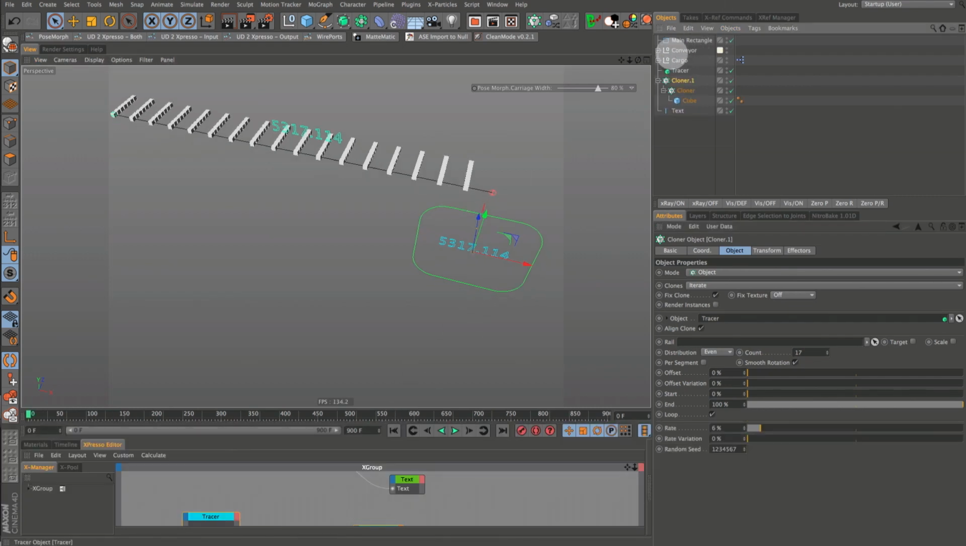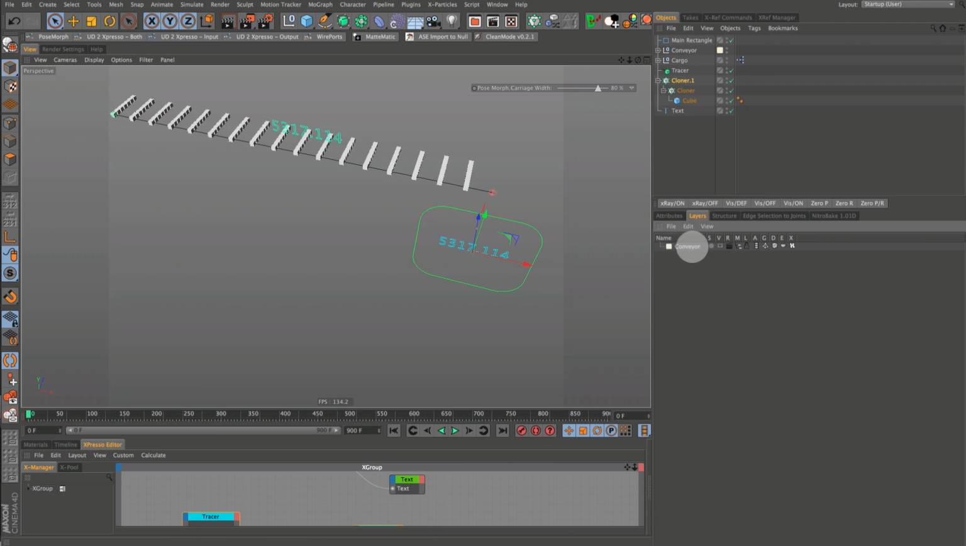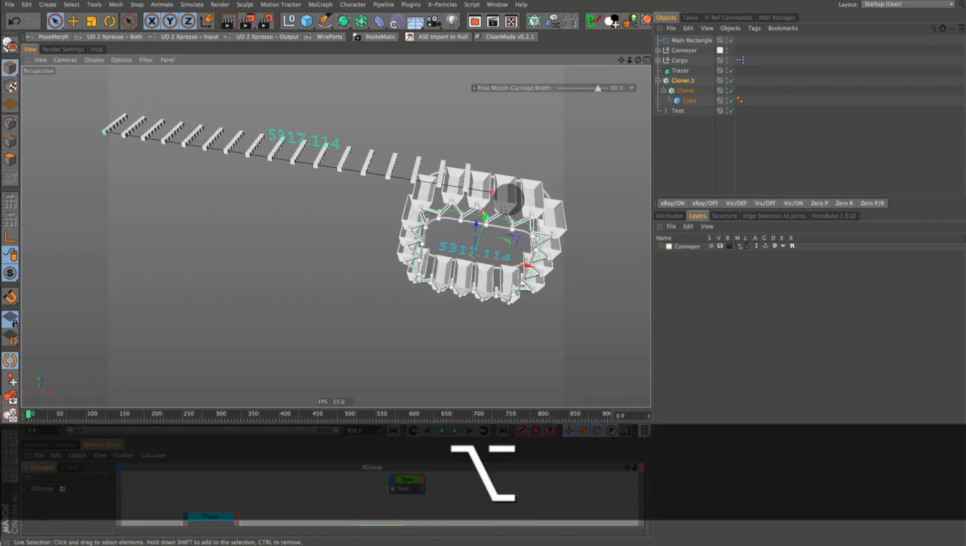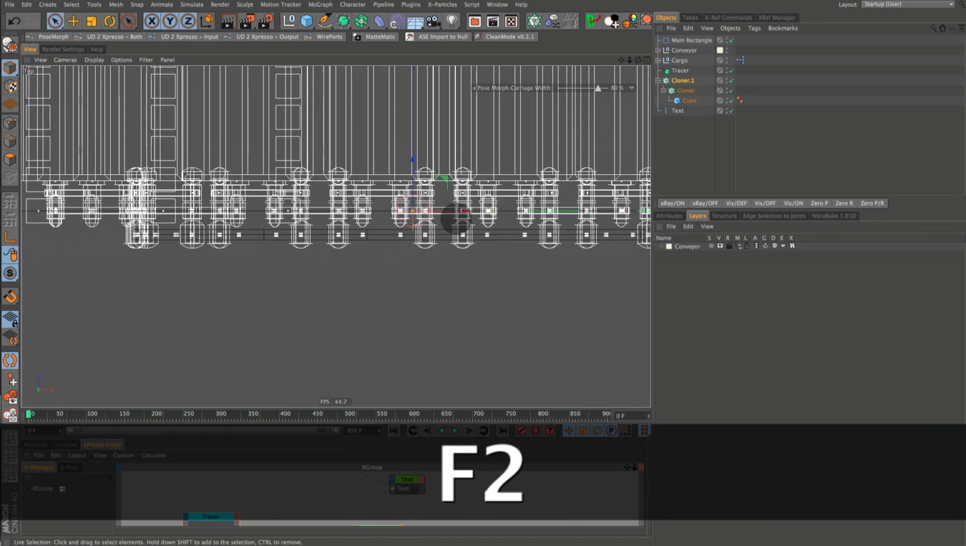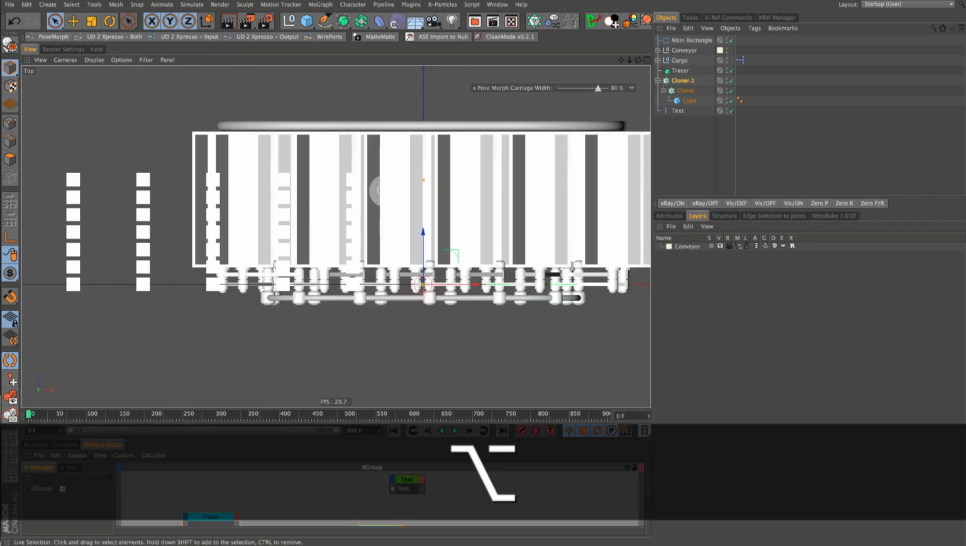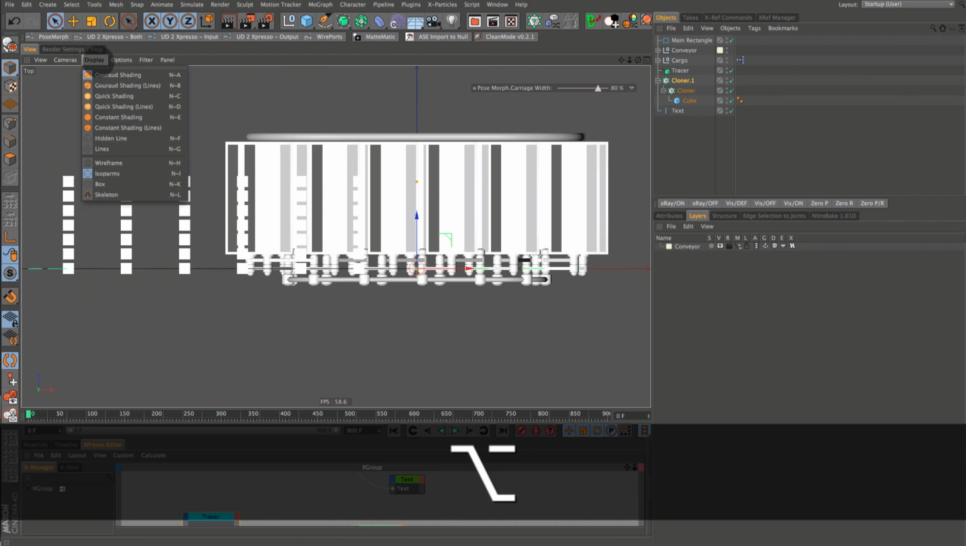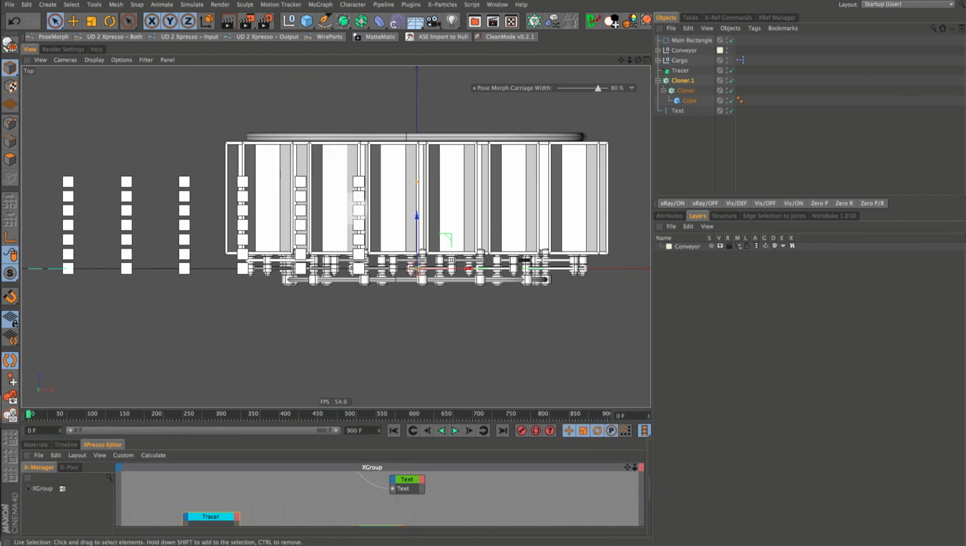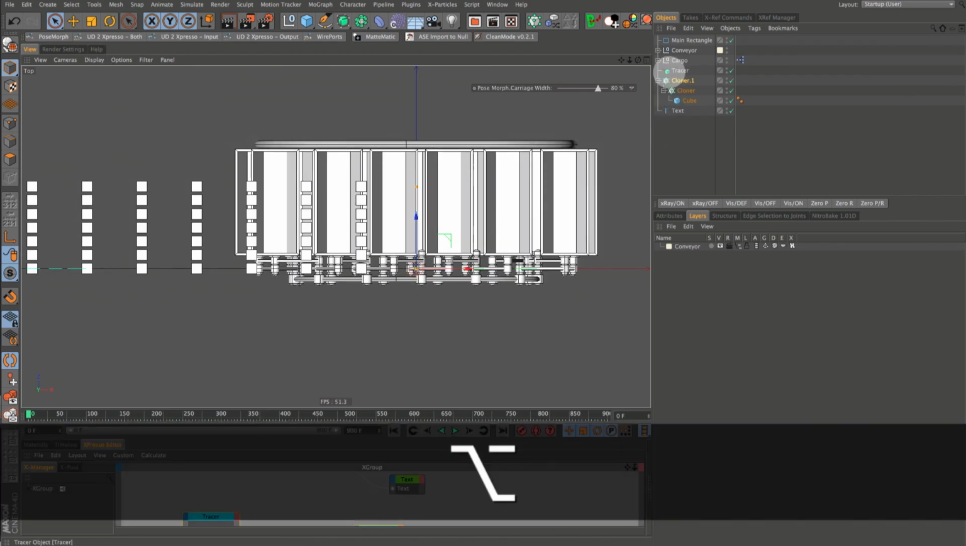Okay, let's turn our conveyor back on in the layer so we can see it. We may not be able to tell much from this. Tell one thing from this. I can tell that it's not lined up, and that's fine. We're going to take care of that right now.